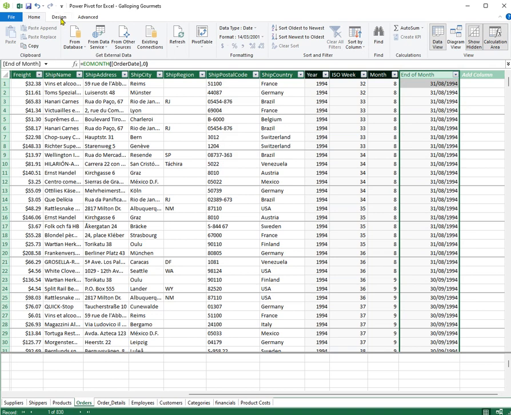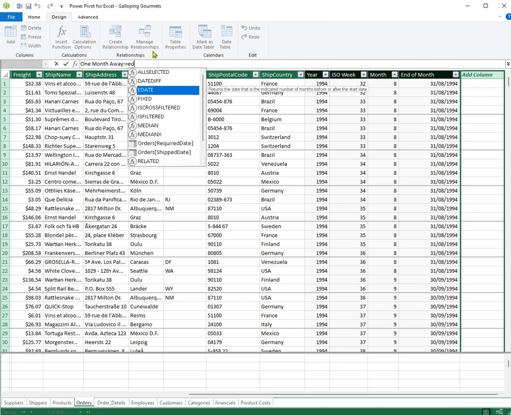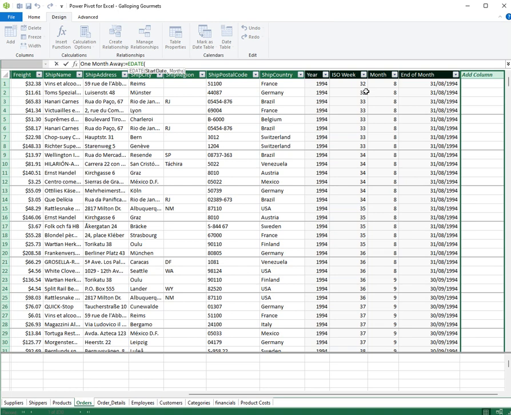I want to add another column, design, add, and 1 month away is the name, colon equals, and it's the EDATE, and the EDATE returns the date that is the indicated number of months before or after the start date. So you can put a positive or a negative number. So I'm putting EDATE, and I want the EDATE of the order date, and comma, I want 1 month ahead of the order date. Close the brackets, press enter.